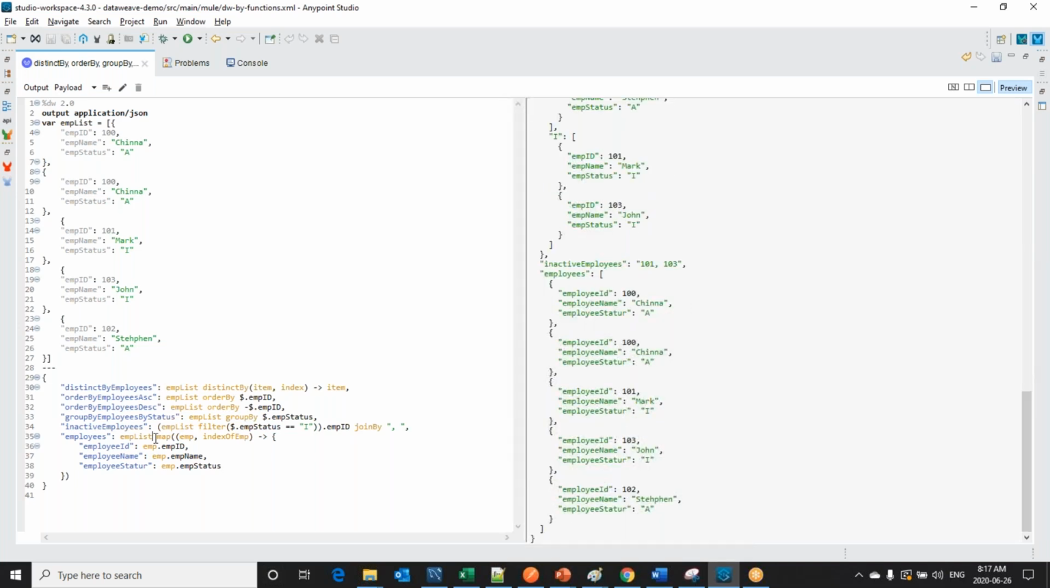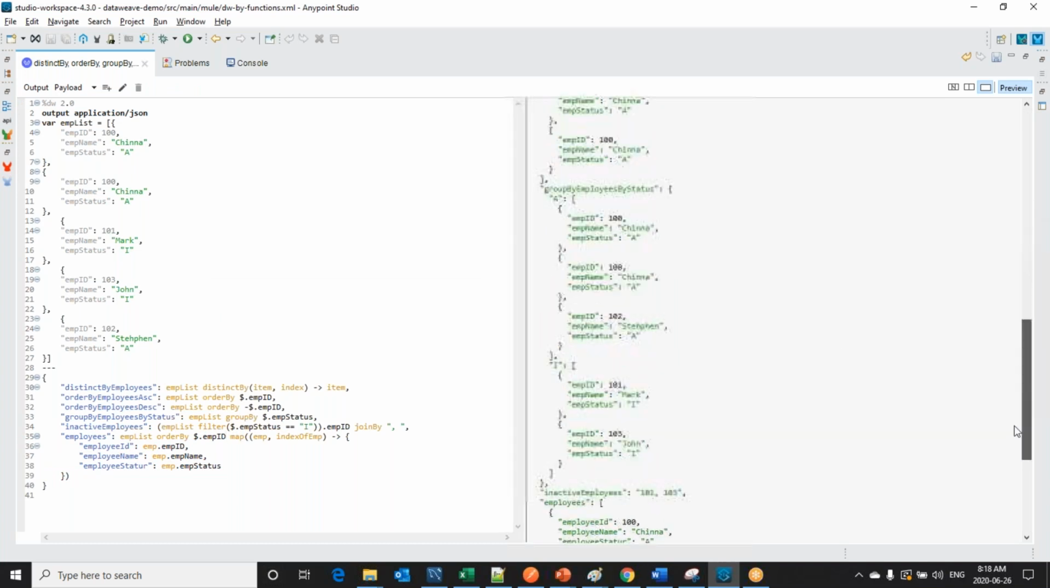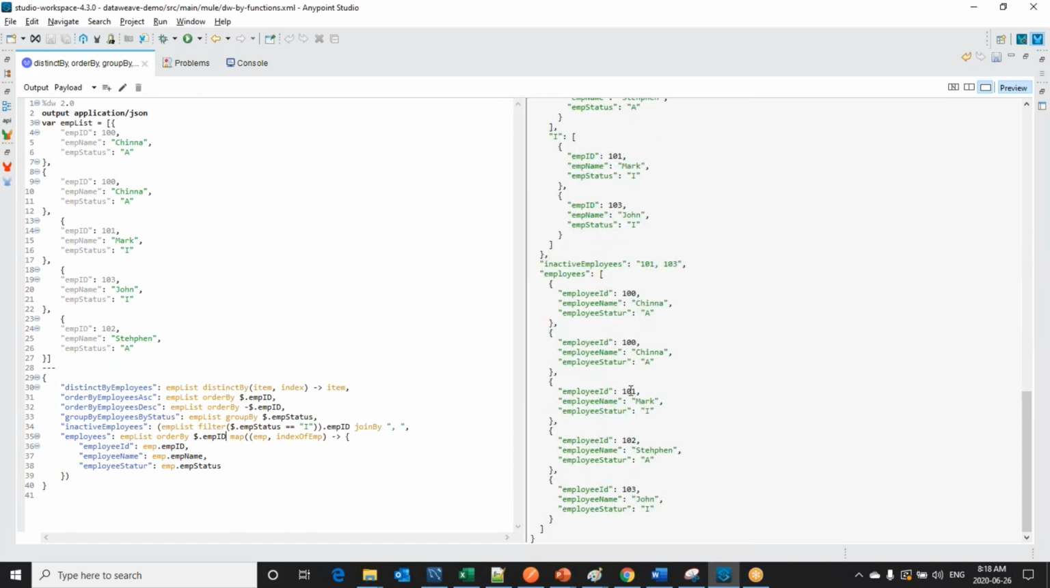Now I would like to apply this group of functions. First of all, if you see, these are not in order. So to get them in order, I can write order by dollar dot emp ID. That will give it in order. Let me show you. So now I get the records 100, 100, 101, 102, 103.